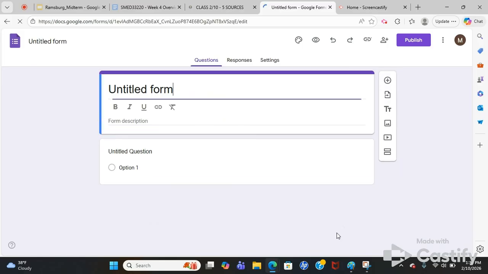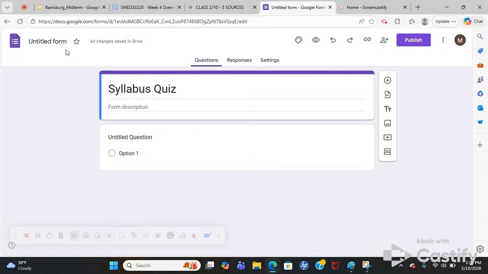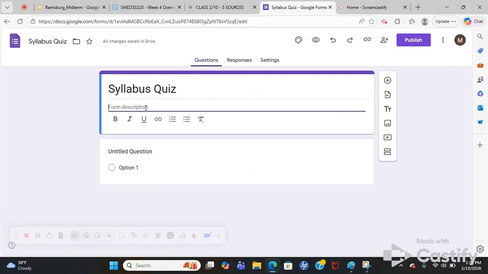So for this form, the first thing I'm going to do is add a title, and this is my syllabus quiz. To get the title to appear up here, you just have to click up there and it'll appear there as well. For form description, I'm going to add Miss Ramsberg's 5th grade class.